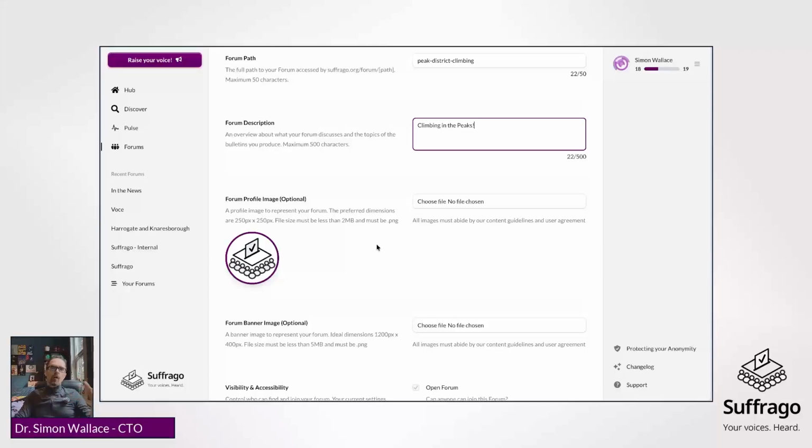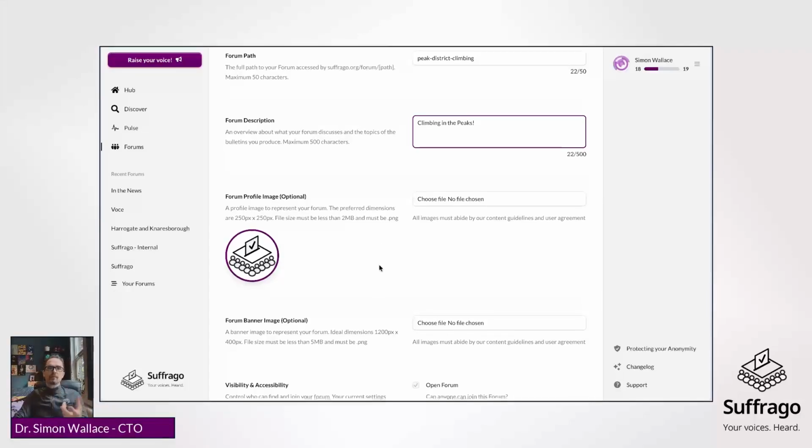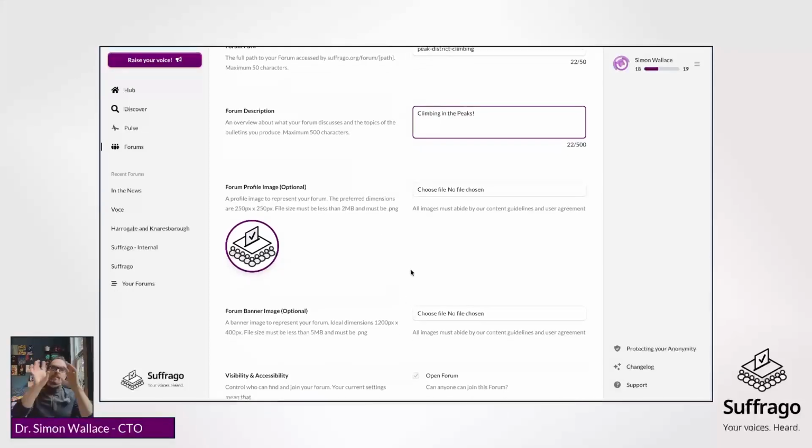The next bits are optional. You can upload a profile image so it appears in all of your content, and a banner image or a marquee image, which appears at the top of your forum page and the top of all content when you go and view it independently.